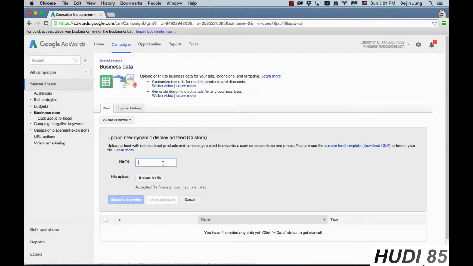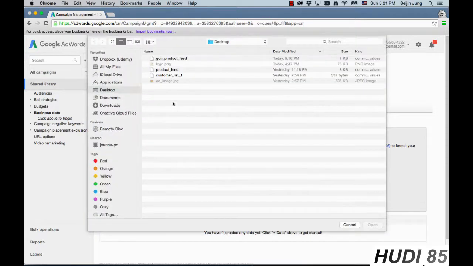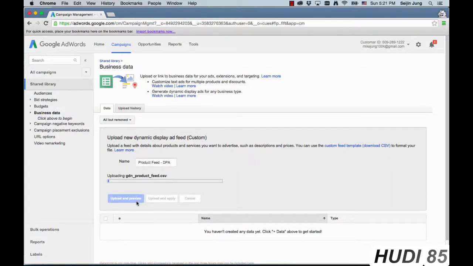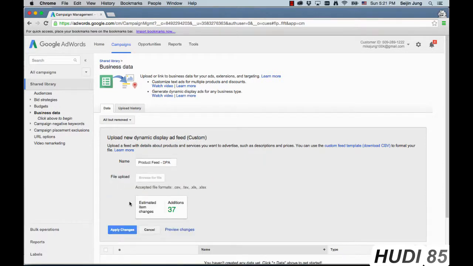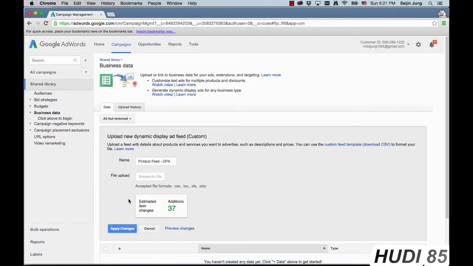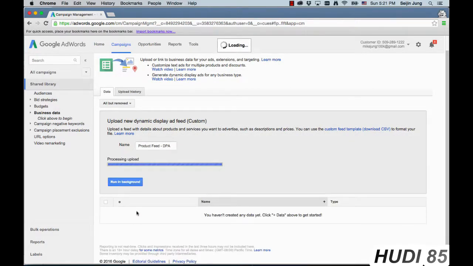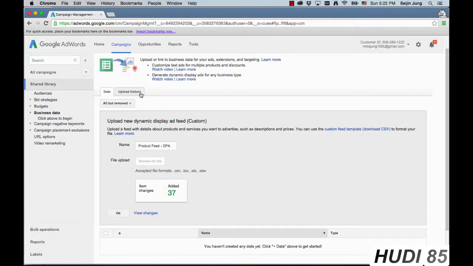Cool, let's name it product feed dynamic product ad and click on browse for file. Choose the product feed that you just created and upload and preview. Once it processes it, you're going to be able to see whether there's been any error. It seems like there wasn't any error associated with it. Click on apply changes. You can also choose to run this in background and go to the upload history tab here if you want to check the status.